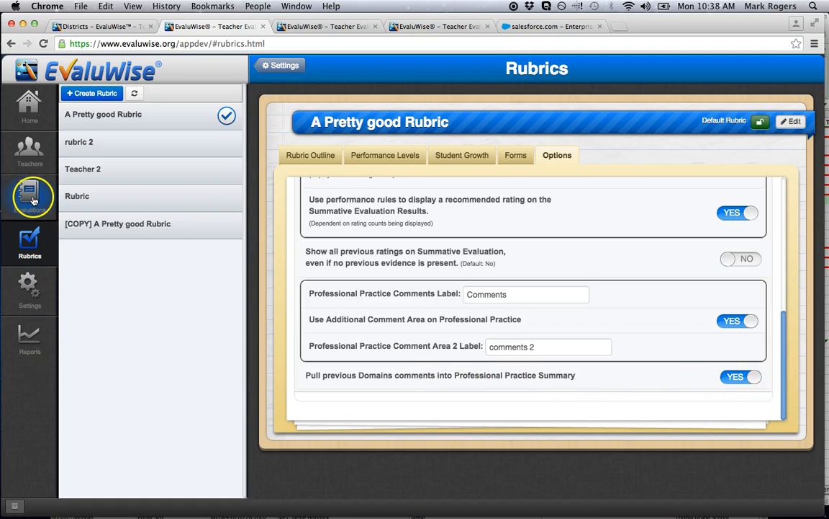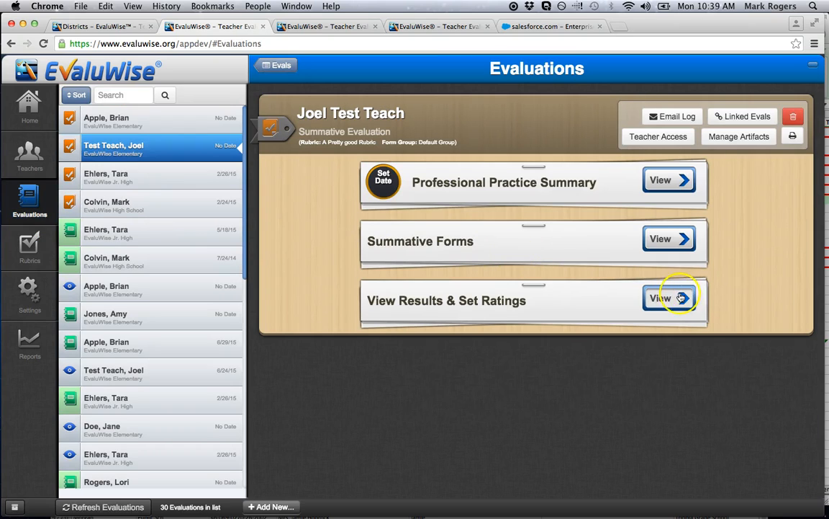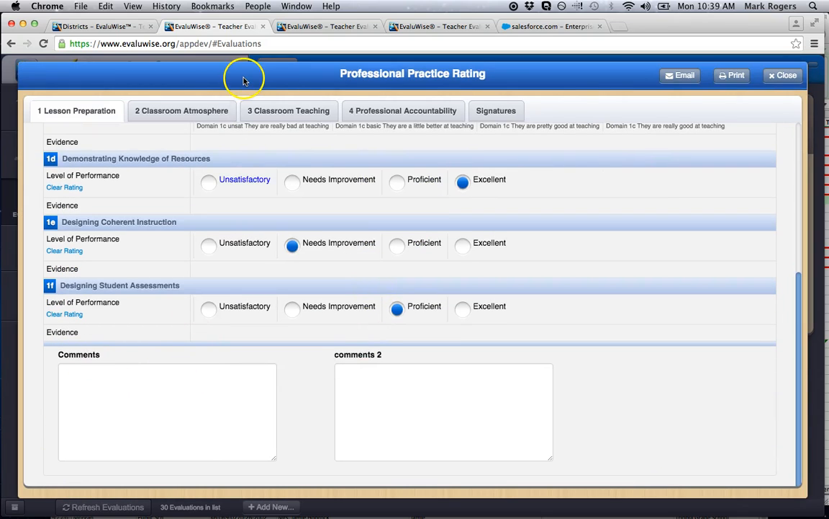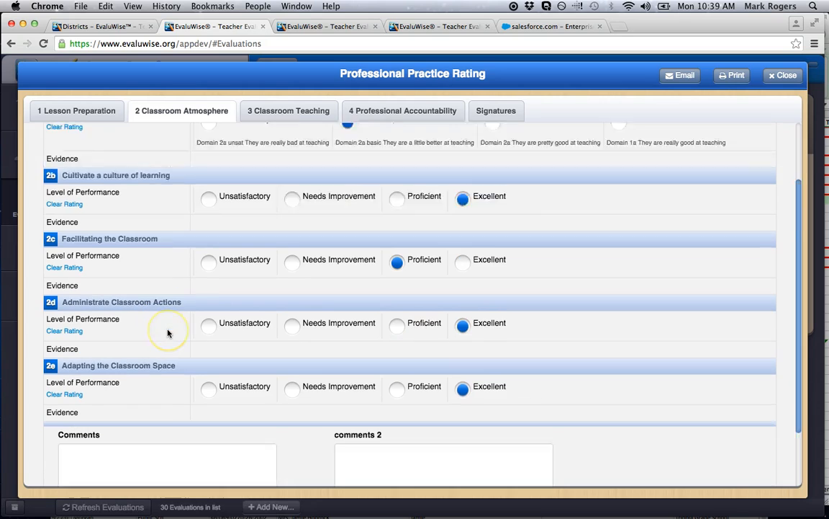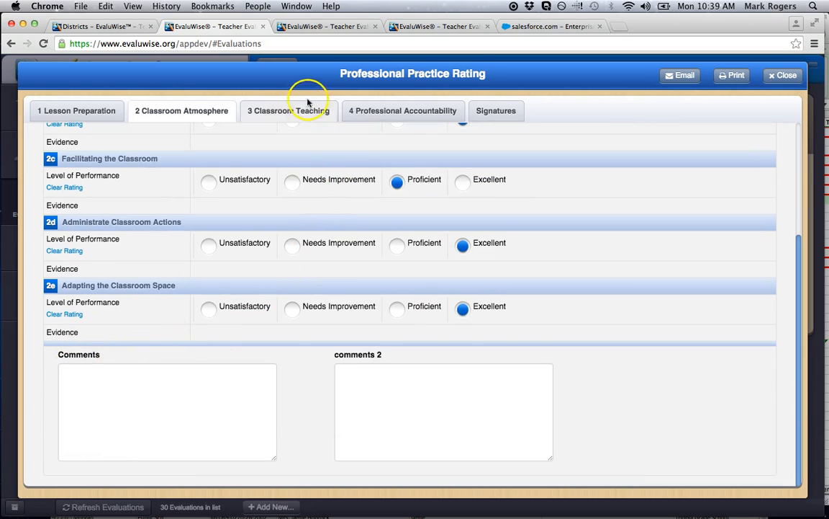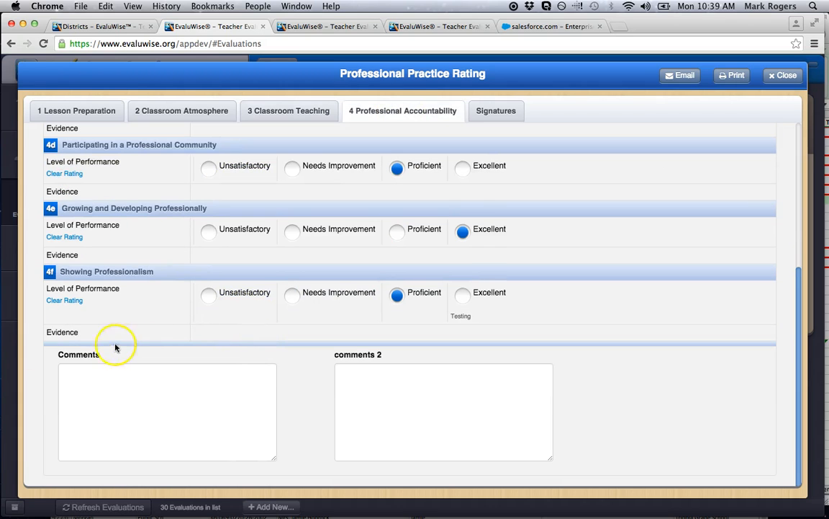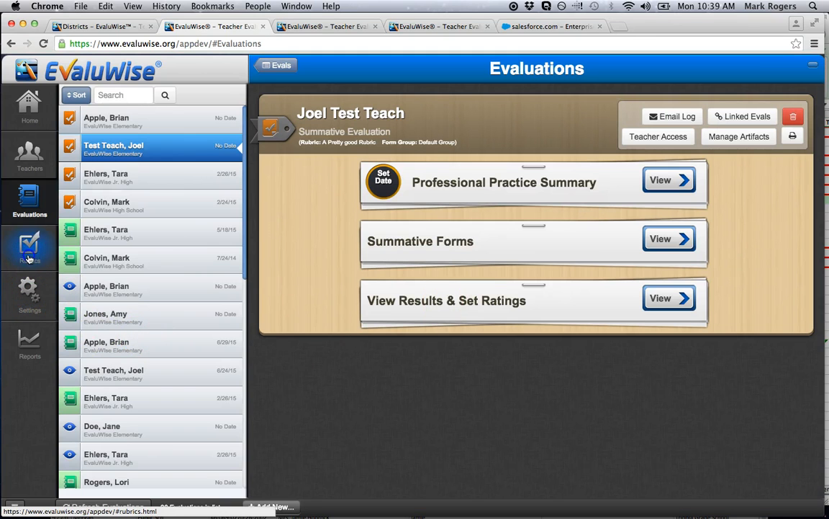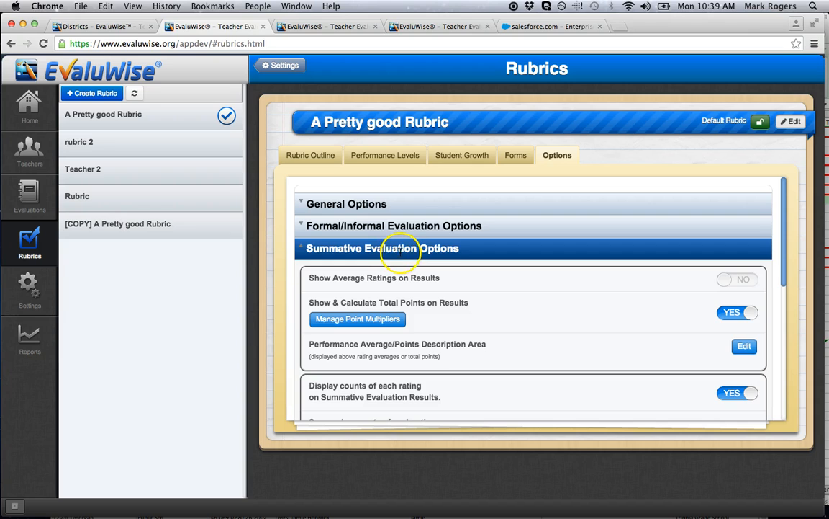So that would be bringing in the comments from all the observations that you've done previously, and then it would populate those on your summary. So any comments from before, all those would go down here at the bottom on your professional practice summary. So those are the options for the summative evaluation on the rubric setup. This is per individual rubric.